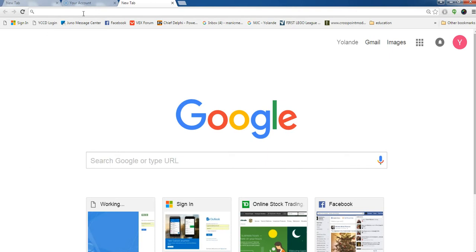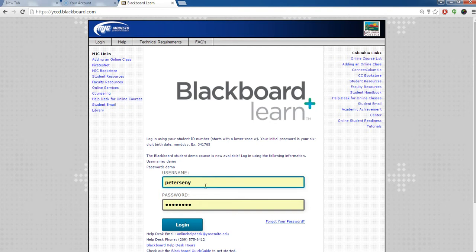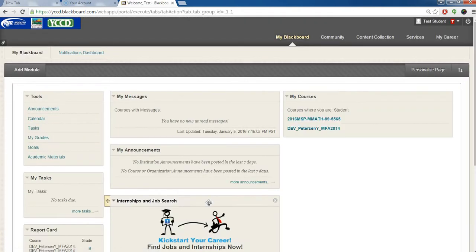So I'm going to go ahead and get to the site. So it's YCCD Blackboard.com, and you'll see a login screen, and I'm going to sign myself in as a student. Okay, and so you enter your username and password, and these things should have been sent to you in an email if you are a registered student. So let's go ahead and log in here.